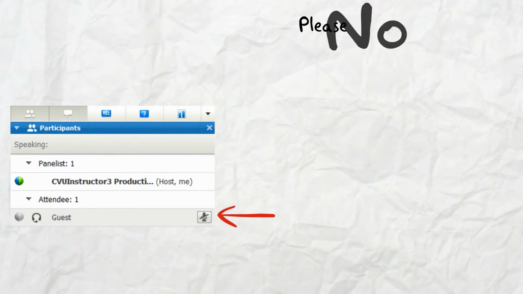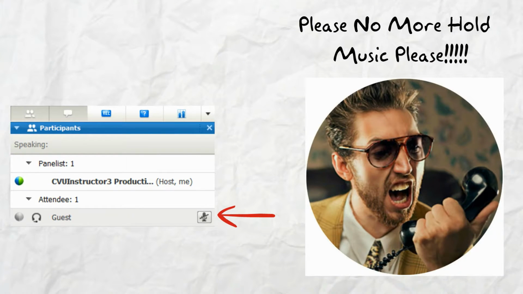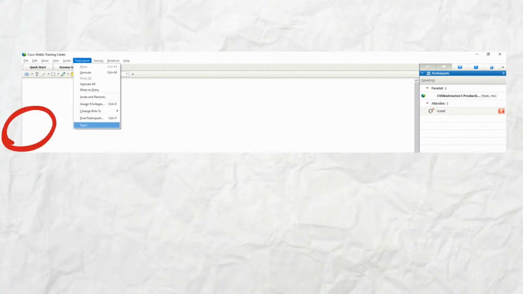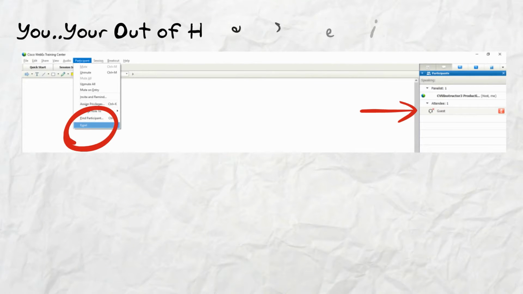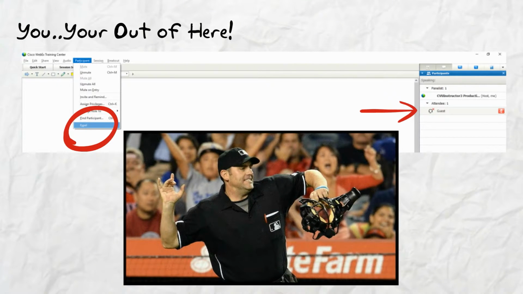Please don't put us on hold either. 30 people in session on hold, listening to hold music? This is no bueno. These are a couple great reasons to easily get you expelled from the WebEx before you have the opportunity to participate in a great virtual learning experience.